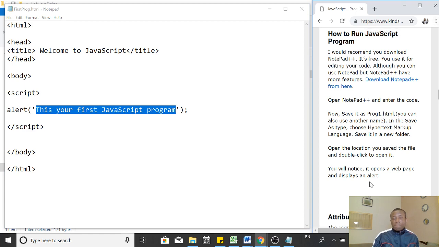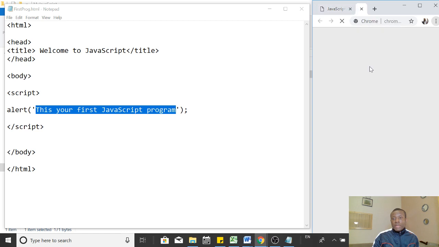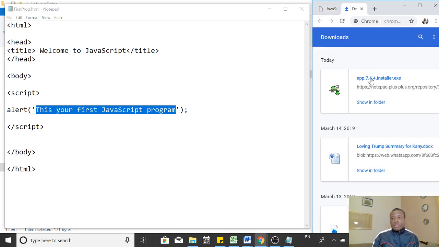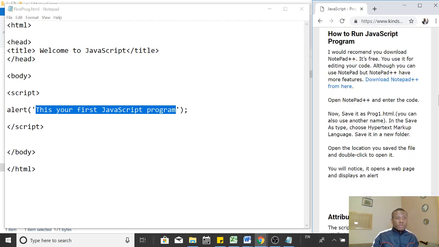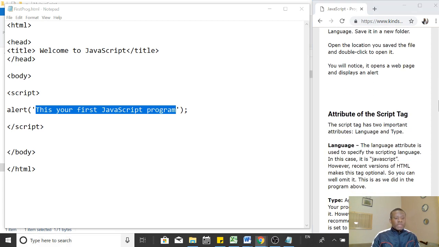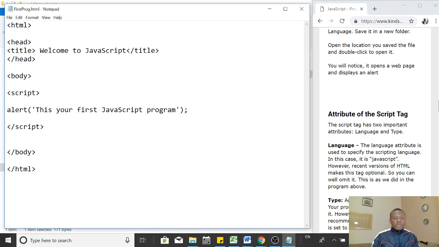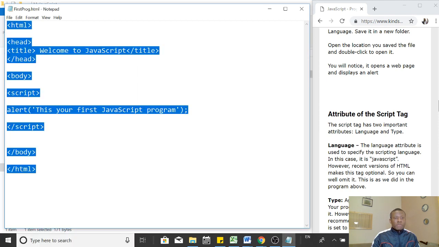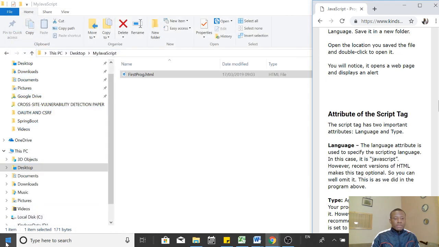So basically, I have already downloaded it, because if I go to my downloads, you can see that Notepad++ is downloaded here. I've downloaded and installed it. If you've downloaded and installed, that is fine. So download and just install it. Installing it is very easy. Alright, so if I go ahead to open Notepad++, I'm going to copy this and put it inside Notepad++.